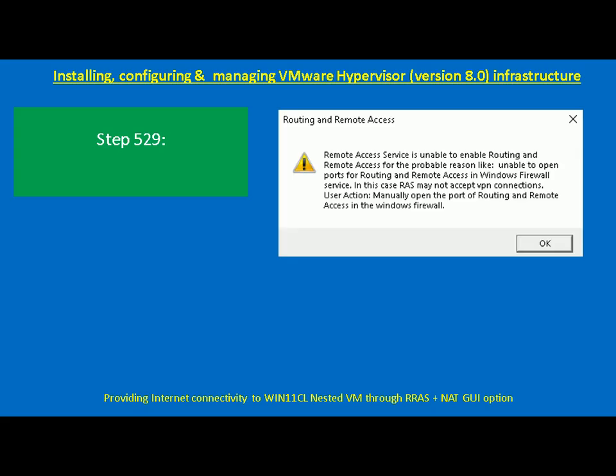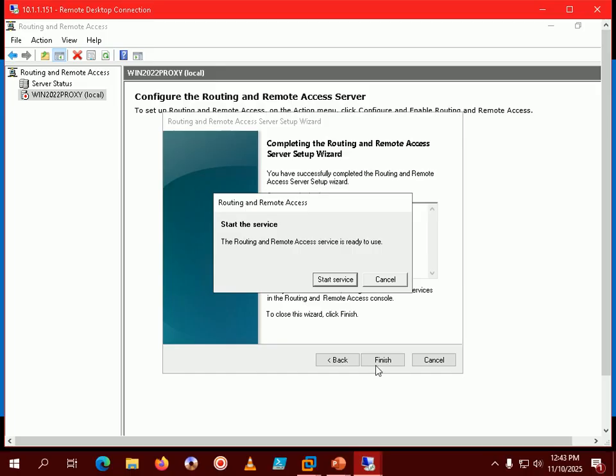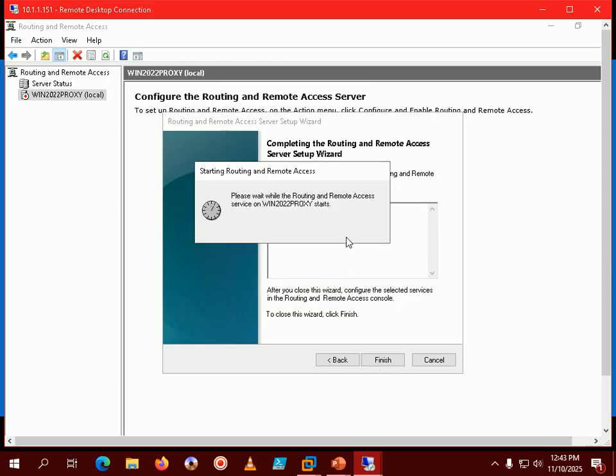Now there is a general warning that the firewall needs to be enabled or to open certain ports. Now this warning means if your Windows firewall is still on, you need to open certain ports for it. But for our Windows 2022 proxy, we have already disabled our firewall. So we will just click OK on this and we will ignore this particular warning. So I will start the service directly.